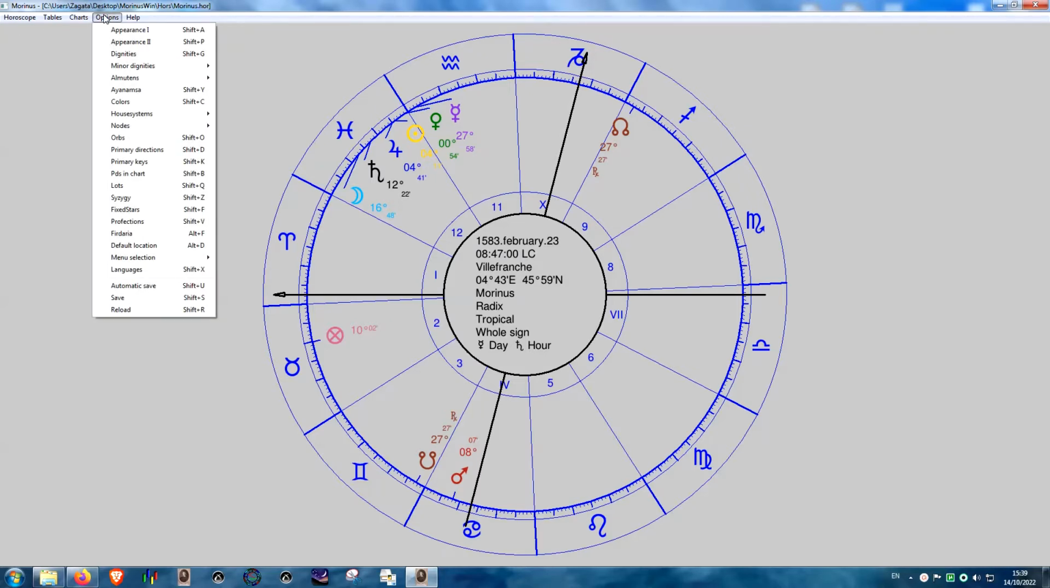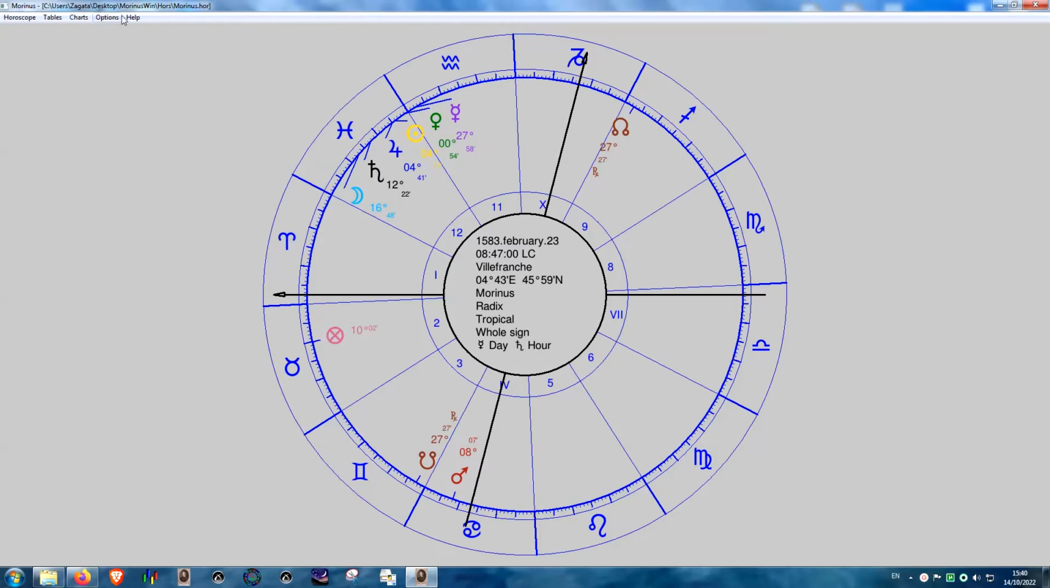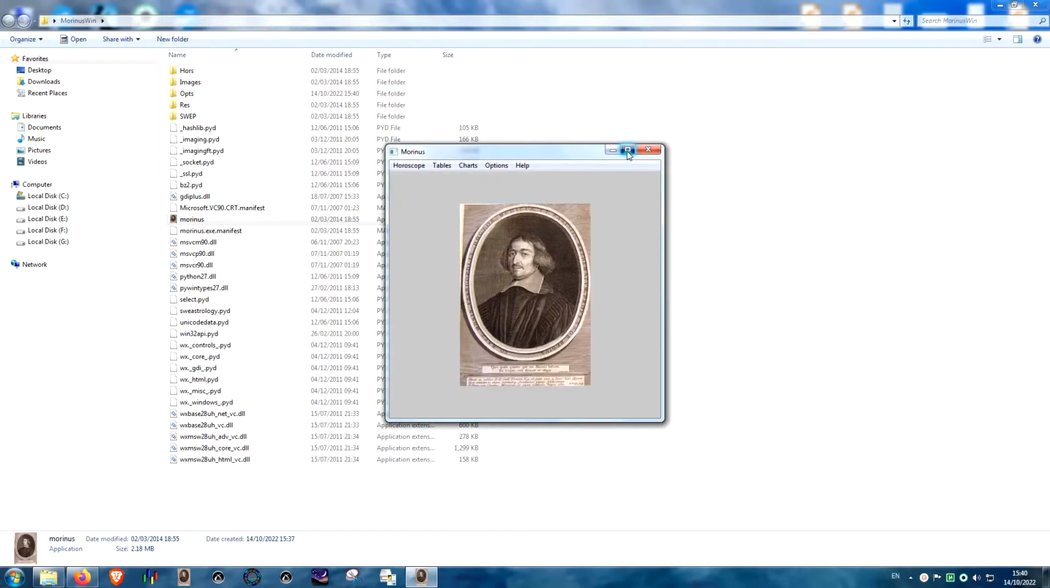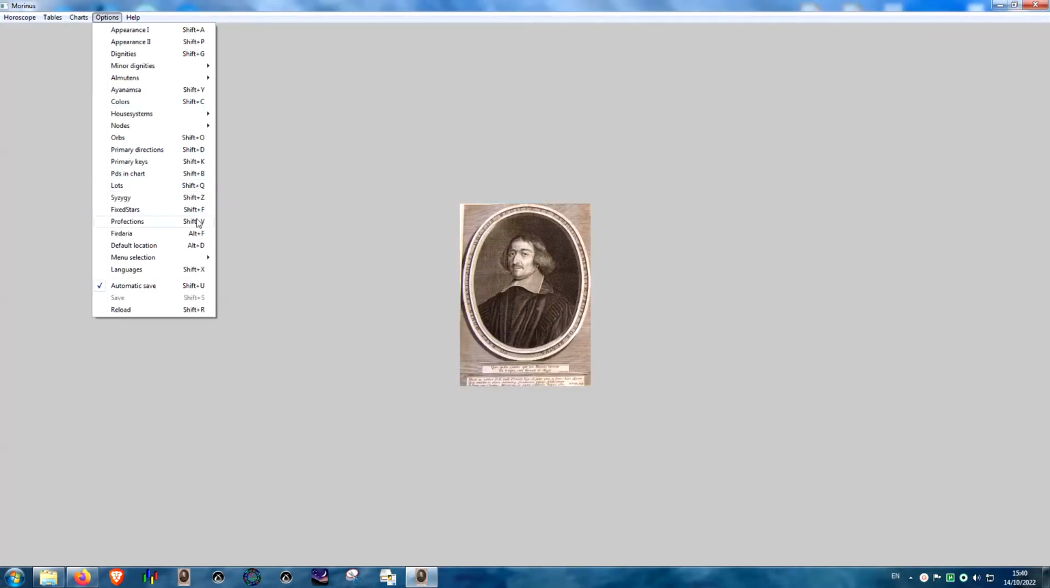First, let's configure the software. Now, this is very important: press automatic save. To hold it. Okay, so it's automatic save. Let me close the software and open it again. Do we have automatic save? Yes, we do.